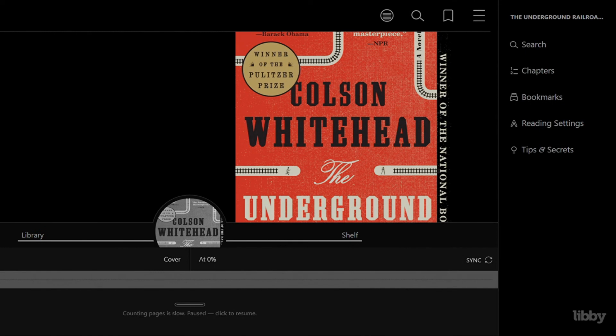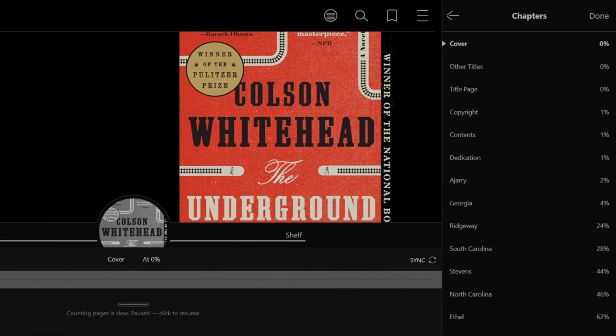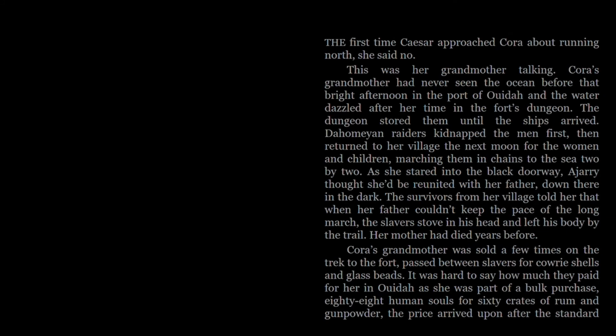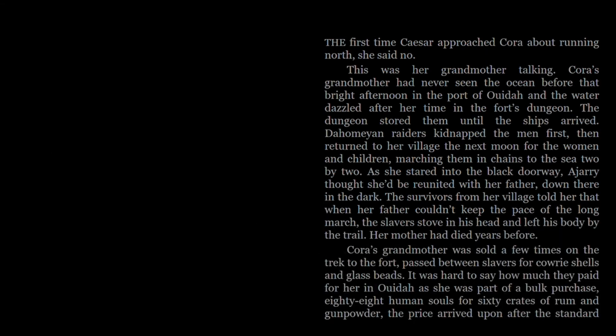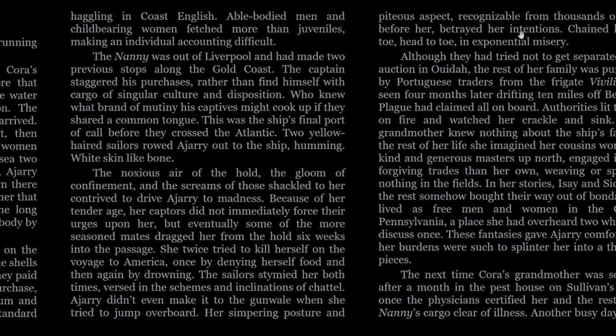I can change any of my reading settings or go to chapters and jump from where we are now on the cover right to what looks like the beginning of the book just past the dedication. Looks like it's somebody's name, which I'm not going to say out loud and embarrass myself. We will just jump right into what appears to be 2% of the book, and we will be at the very first line or the very first page.